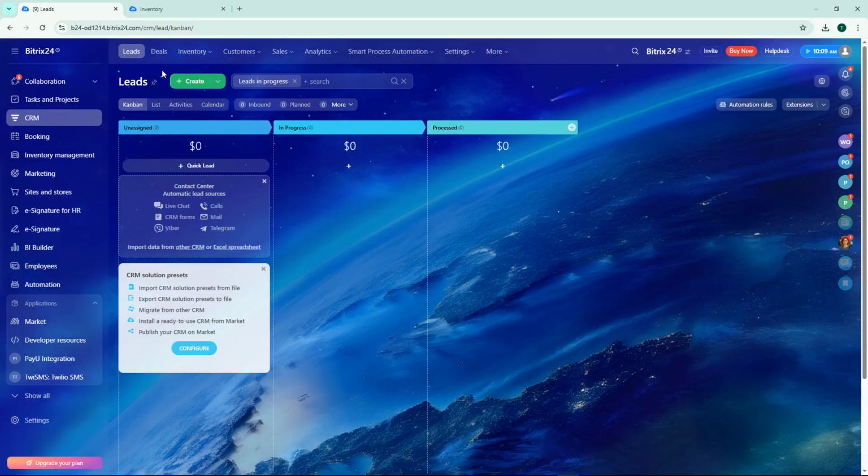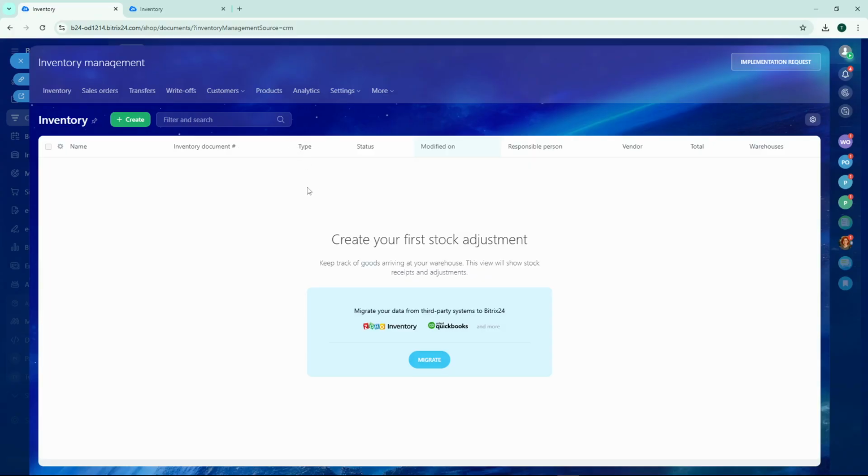Here, you'll see a menu option labeled Inventory. Click on it, and from the drop-down that appears, select Inventory Management. This is the hub where you'll control all aspects of your stock and product tracking.